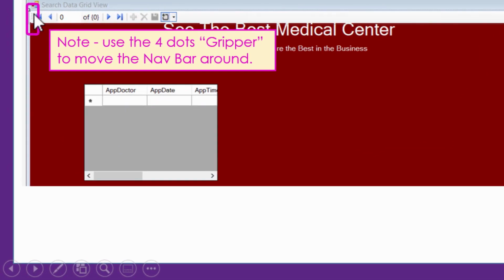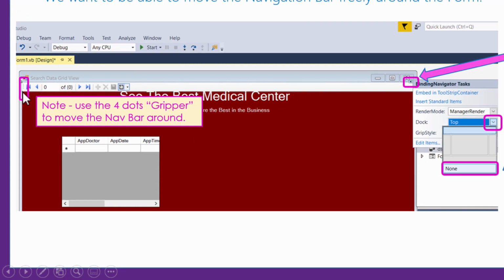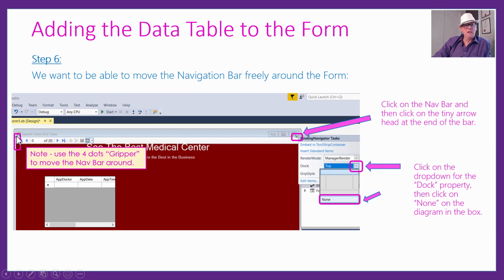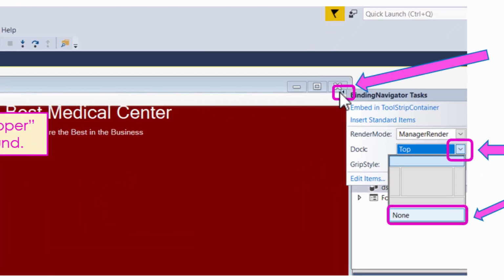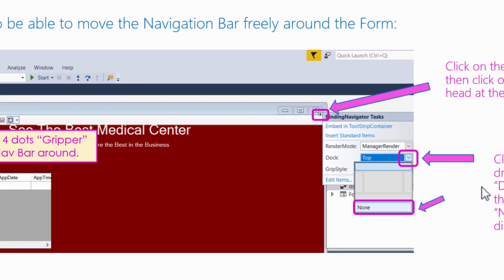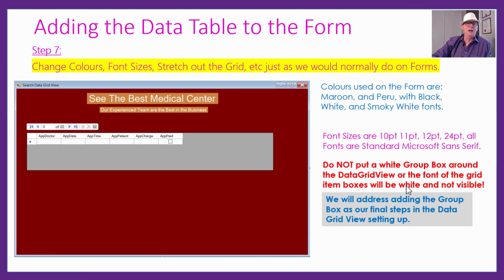So how you do that is there's some dots on the very left-hand corner. It's hard to see on the video here, but there's some vertical dots. We click on that, and then the nav bar is active, and there'll be a tiny little triangle arrow here that you can click on. And we need to change the docking. We don't want it to dock itself right up here at the top of the form. So there's a drop down arrow on that dock, and we want none. You need to do that, and that will free it up so we can move it around.